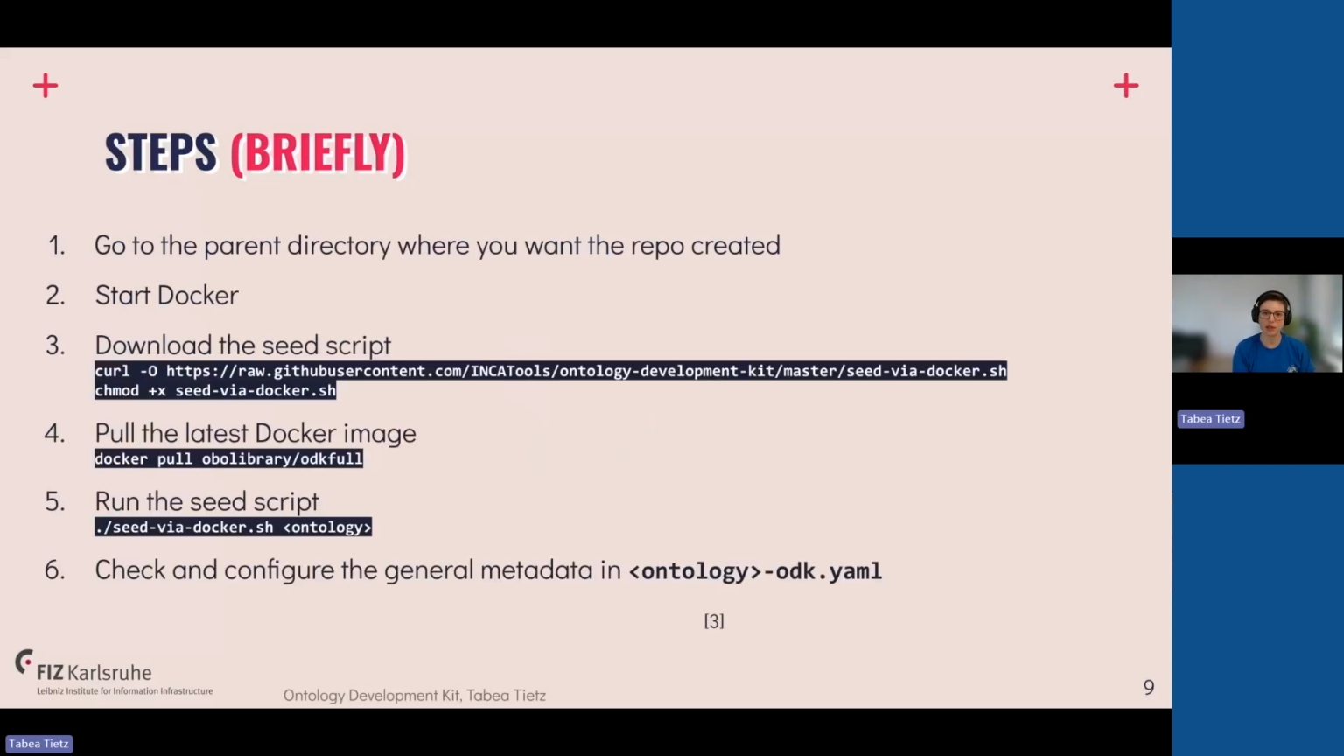First, you create the parent directory, you start Docker, you download the seed script and give it the rights to run it. And then you pull the latest Docker image, run the seed script with the appropriate ontology name, and then check and configure the general metadata in the most important YAML file, and then you create the Git repository and push it. So the first steps are actually very, very simple.